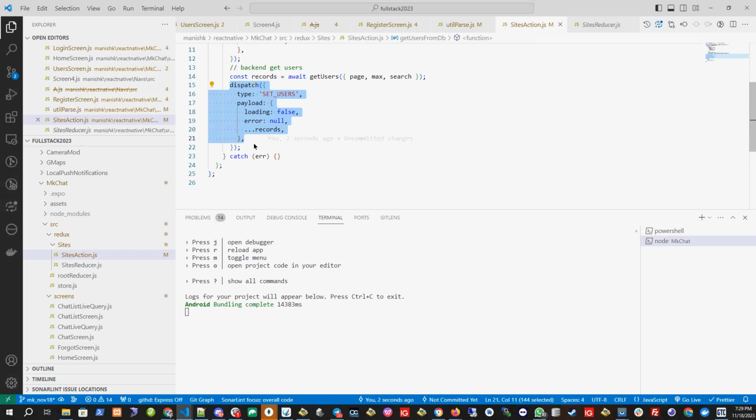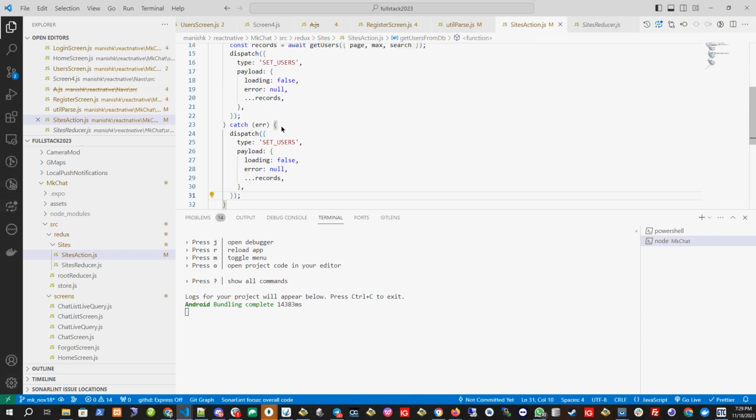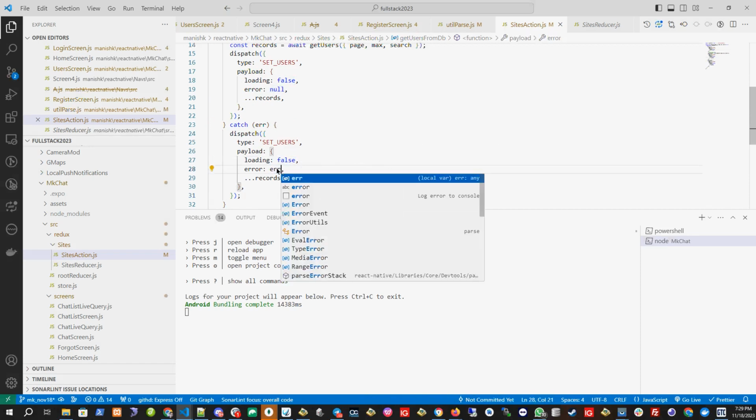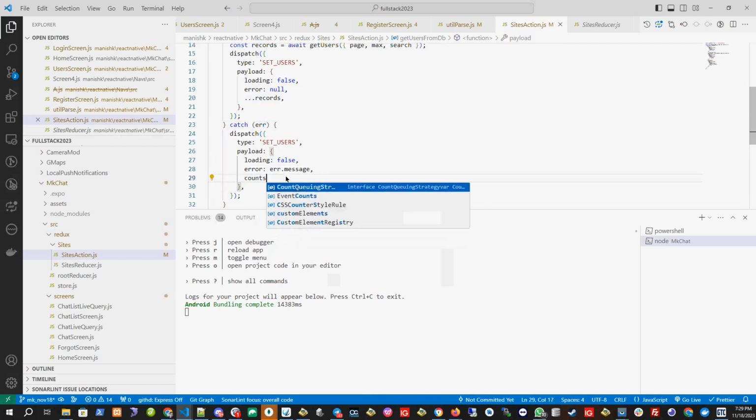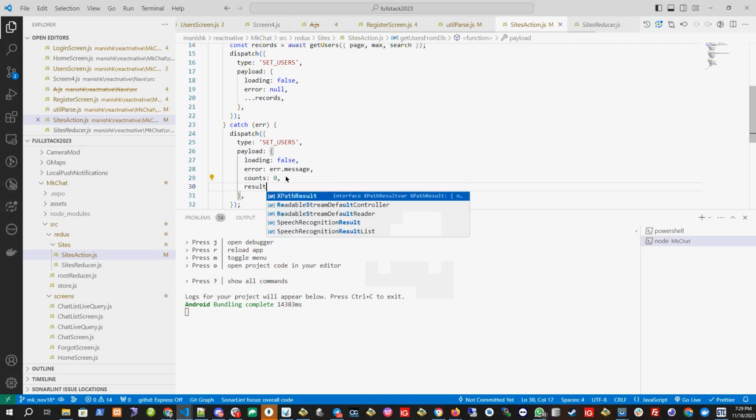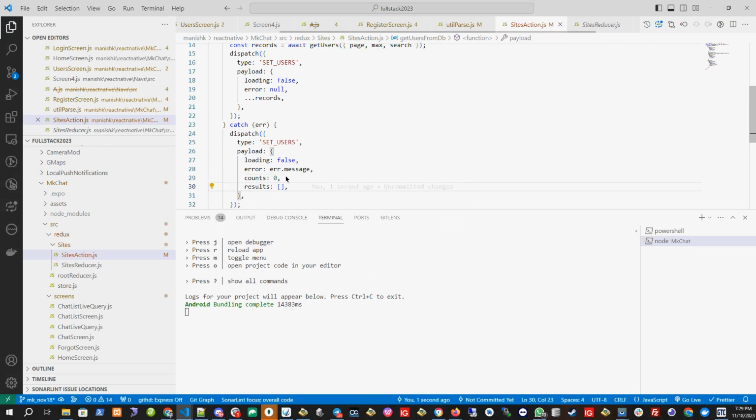Similarly, if I get error, then I will put the loading equal to false. Error will be error.message, whatever message we are getting, and we will put the count as 0 and results as empty array. Because we're not getting any results, that means we're setting it to 0.